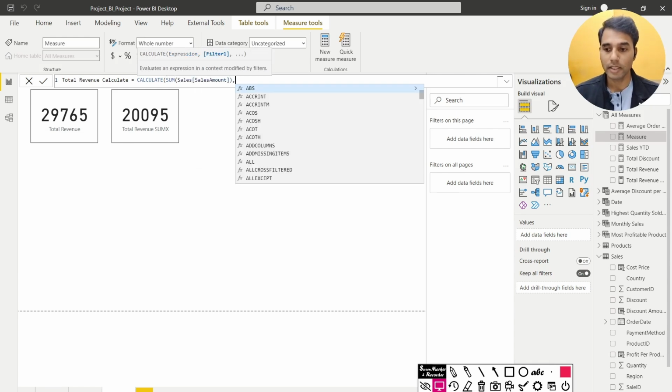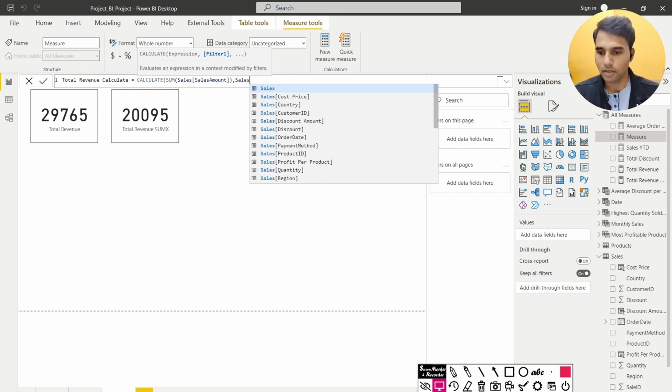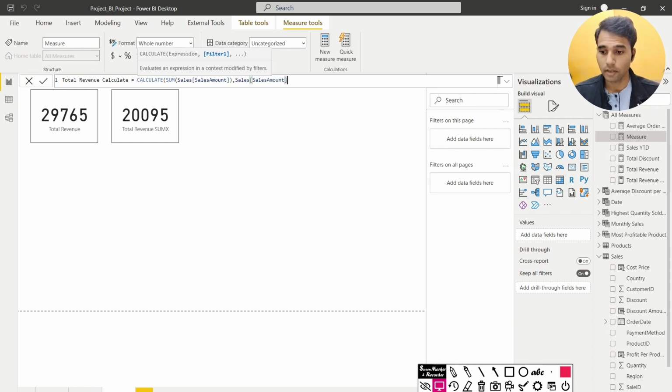Now, notice here, it says filter. We are going to filter something. So the first thing that I'm going to filter is I want the sales amount to be greater than 1000. So let's try with the sales amount greater than 1000.